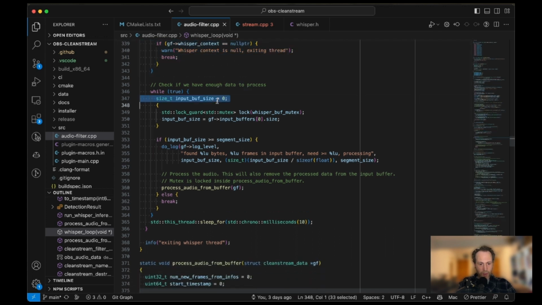The next part is to see if there's actually data to process. So locking the mutex on my buffer, checking its size. If I have something to process, that's great. If I don't, I just basically sleep and keep going.